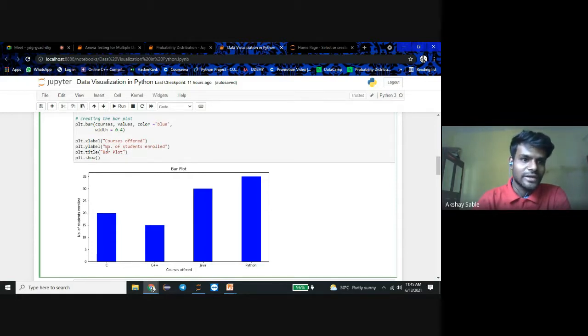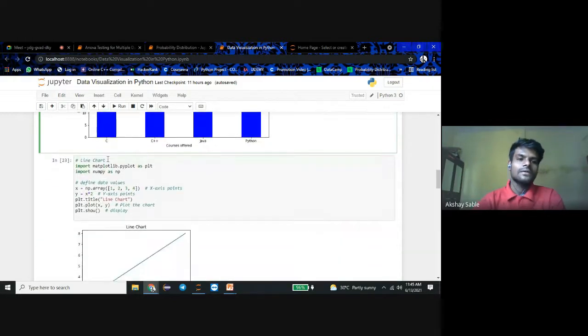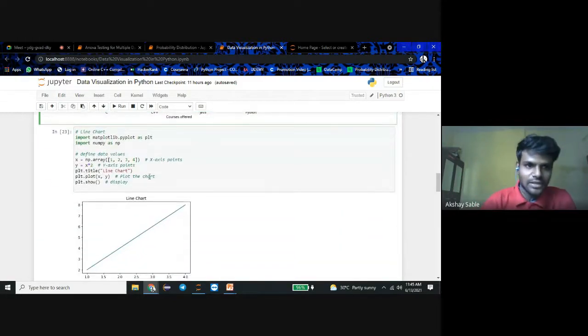And plt.title, which means the title of our whole graph. And next we use plt.show, which is nothing but printing our bar plot. Second is a line chart.